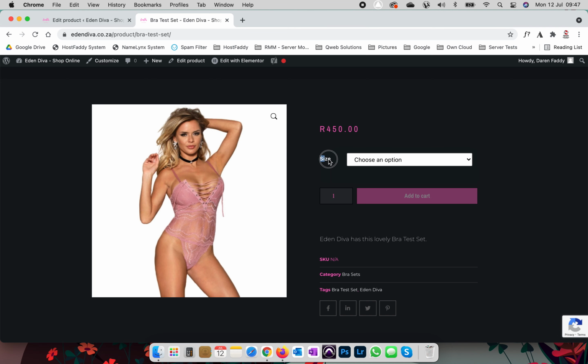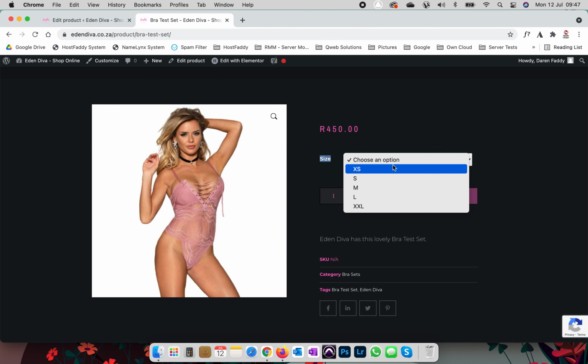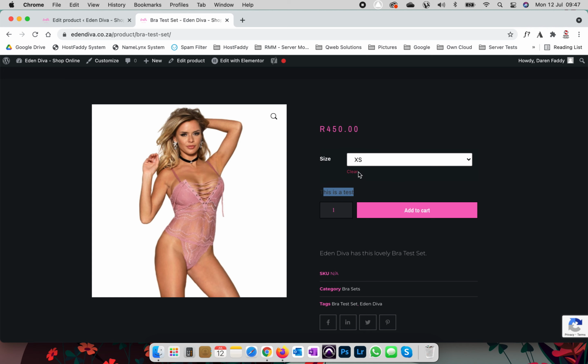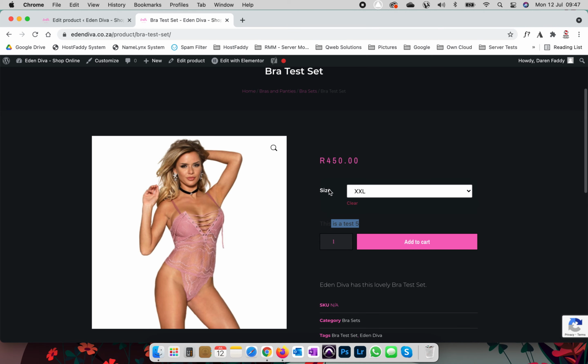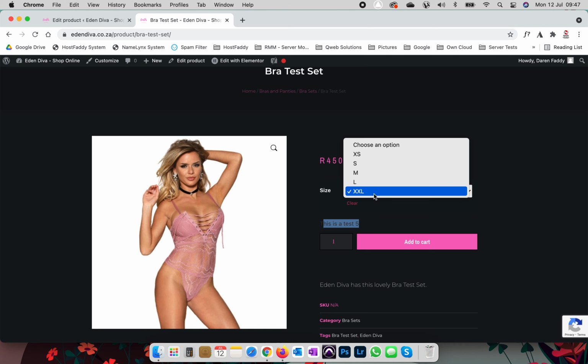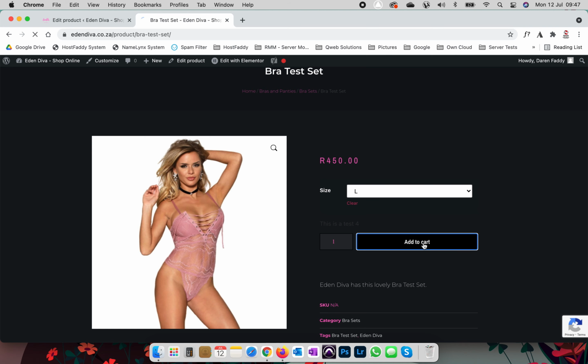Boom, there you go. We've got size, right? We're going to drop down. This is a test. This is a test. As you can see, the numbers change. And then XXL. This is a test here. Right. So that is how you would add your variable product, and then obviously add to cart.